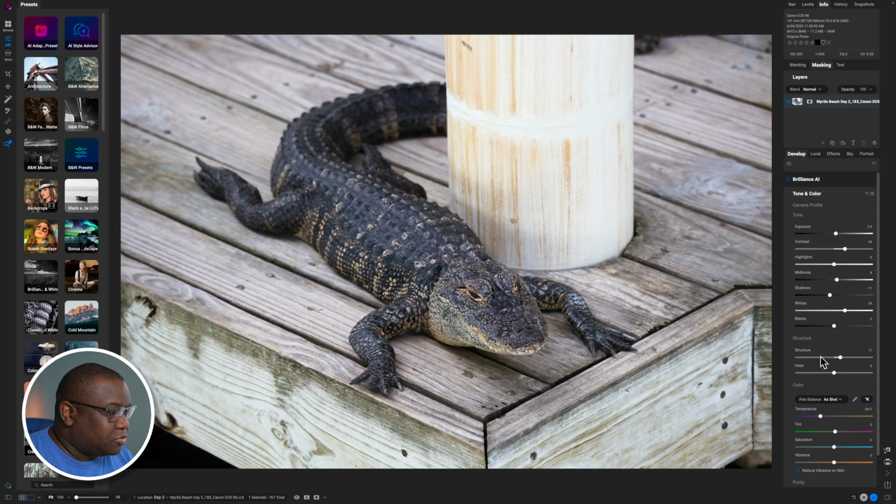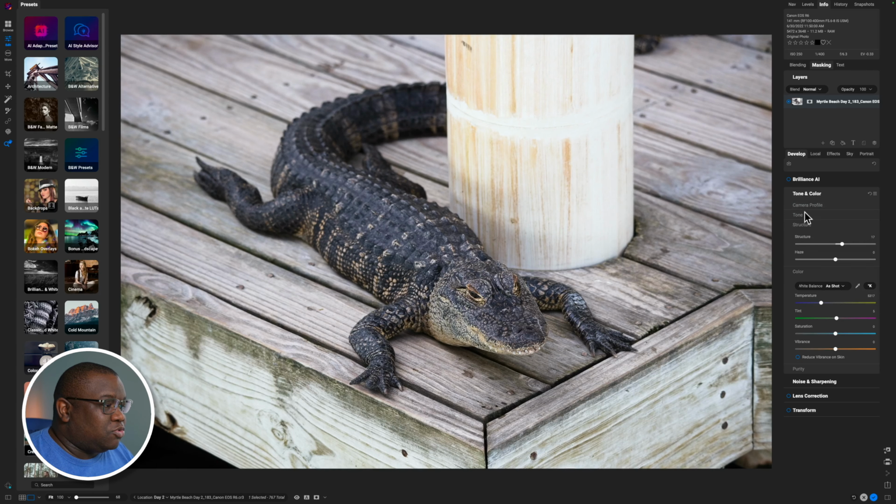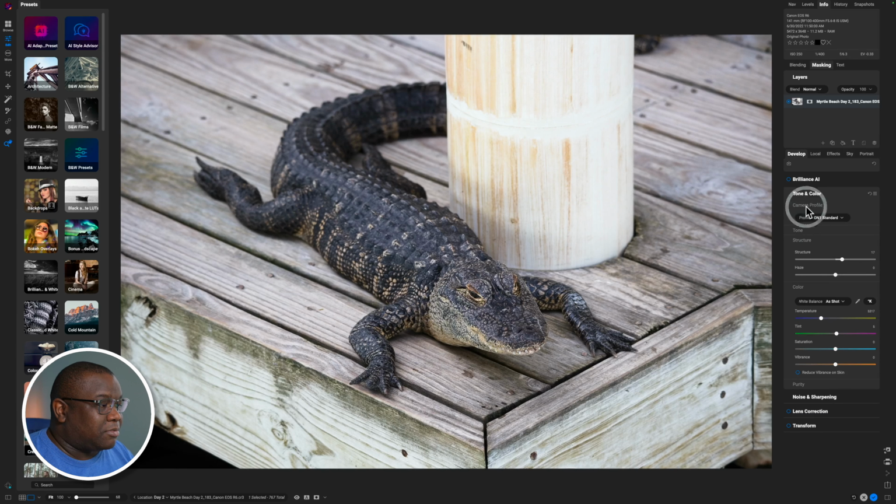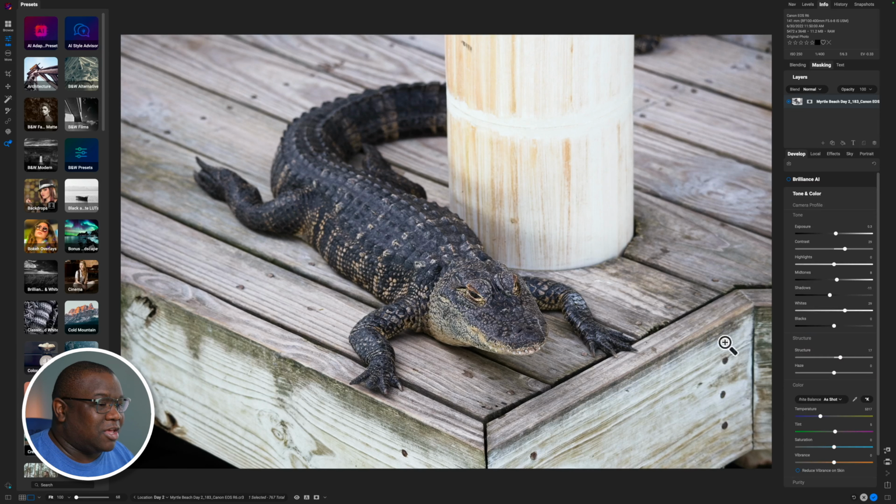All right. So those are my basic adjustments there. Now, you could have gone into the camera profile if you wanted to really change that. The only reason I didn't go into that for this video is because this is just to be the simplest way of getting a really nice overall exposure.